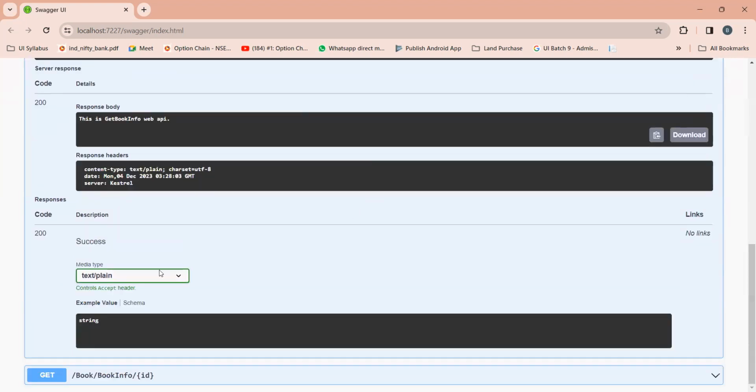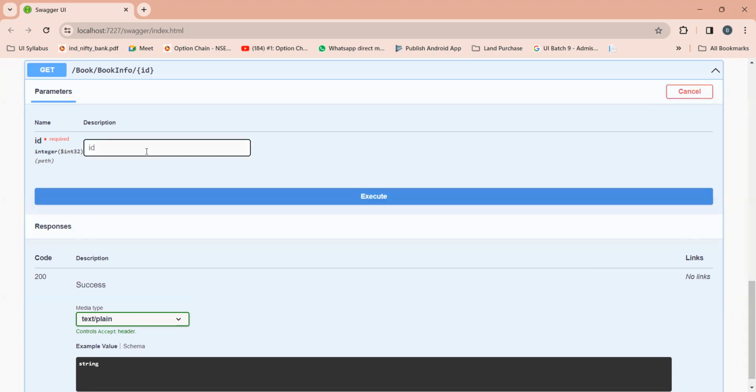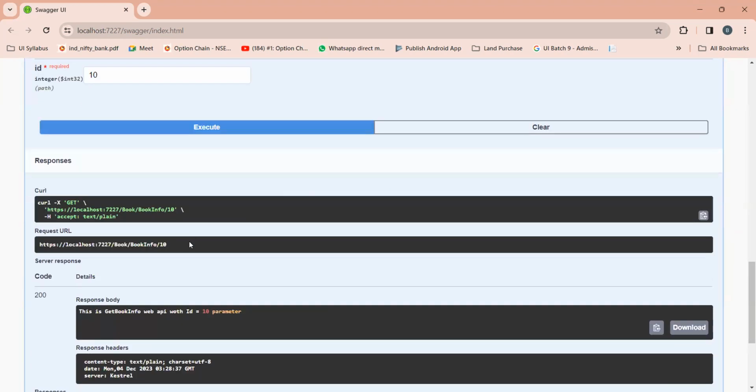Now I wanted to pass the parameter while calling the get info API. Why do we need to pass the parameter? Because let's say there are 100 books available in the database, and I want the information of the book which has ID equal to 10. In that case, I should be able to pass the ID as a parameter. So you can see this ID we can pass here as 10, and if I click on execute, it will return the output like this.